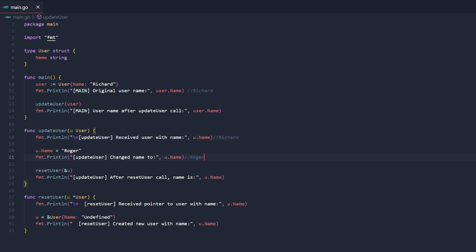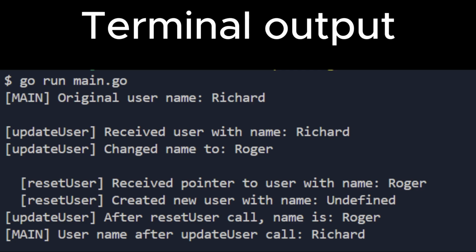Inside resetUser, we receive a pointer to the copy with name Roger. We create a completely new user with name undefined and make our local pointer point to it. When we return to updateUser, the name is still Roger because the pointer reassignment only happened locally in resetUser. Finally, when we return to main, the name is still Richard because we never modified the original user. This perfectly demonstrates how value passing and pointer reassignment work in Go. The original data remains unchanged.